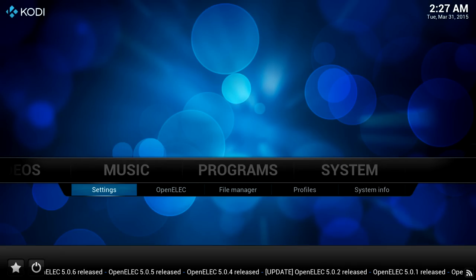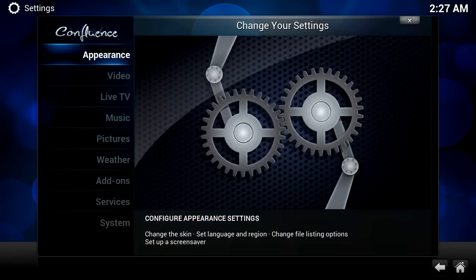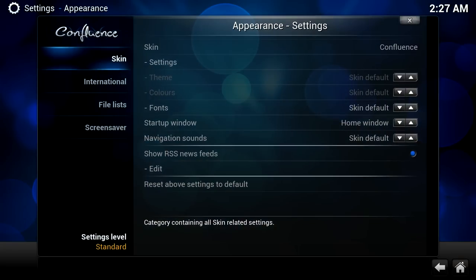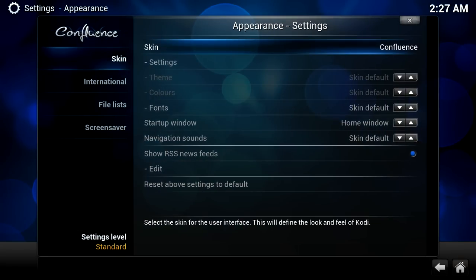So head over to System and click on Settings again, and just familiarise yourself with a lot of the settings that are available through this particular OpenElec distribution. There's actually quite a lot that you can do, but one of the things that you do want to do is head down to the bottom of any of the menus and you'll see a settings level. This is typically set to standard.